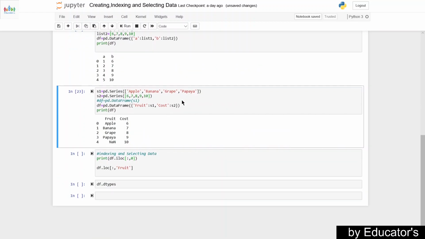So you should be cautious. But coming to the series, it won't generate any error message. Both the arrays need not be of the same size. It can vary. If they are not the same size, wherever the value is missing, it is going to place it as NaN. NaN means not a number.